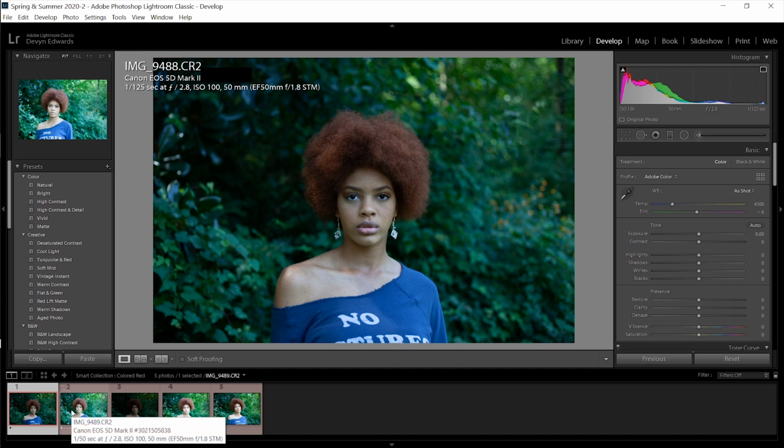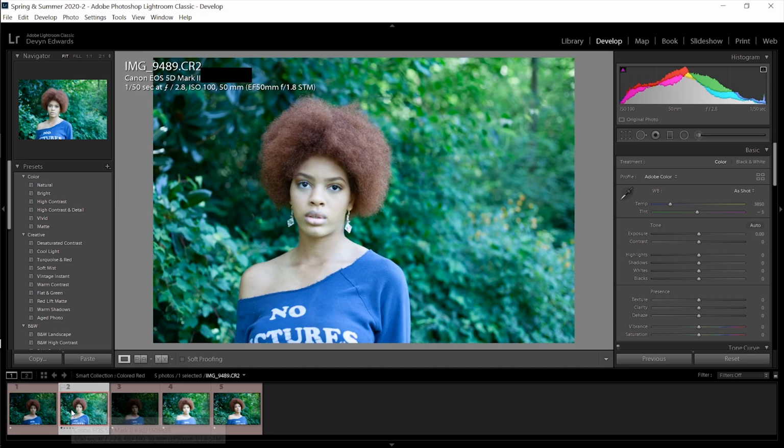Now, the next image that you'll see is the auto mode from the 5D Mark II, which is this one right here.